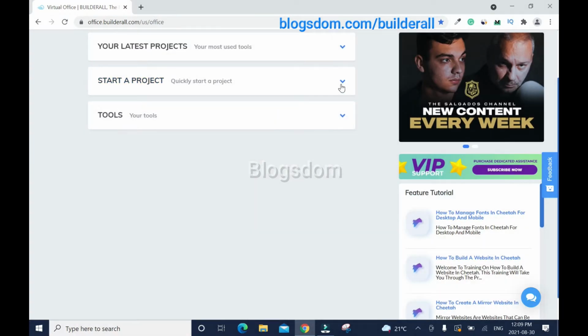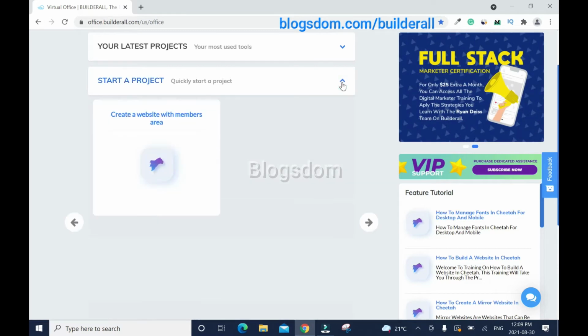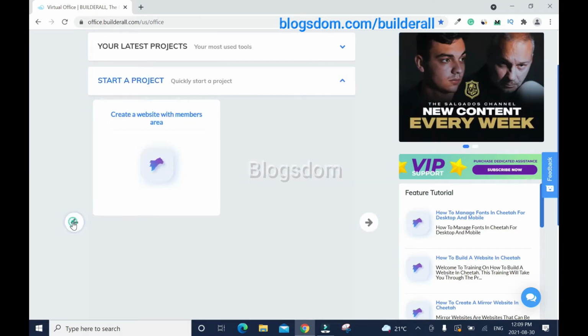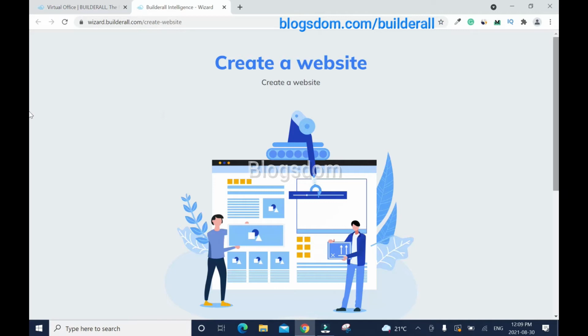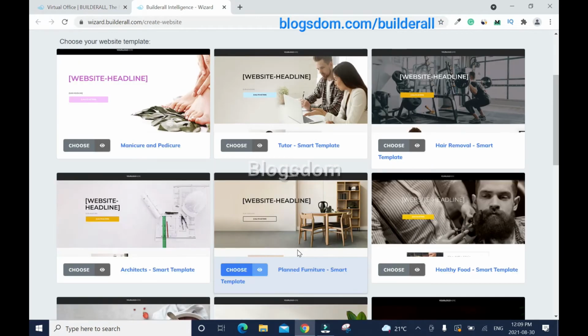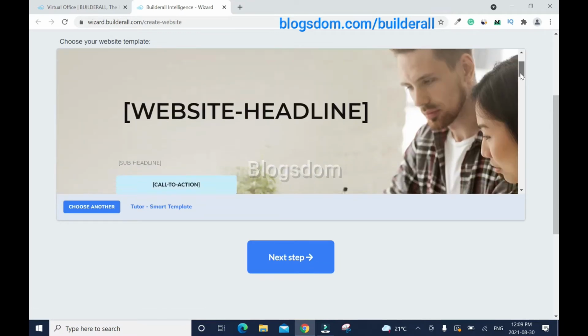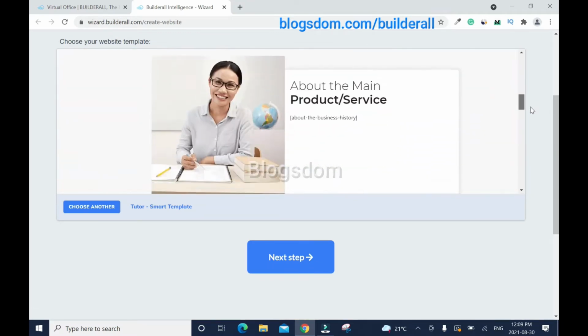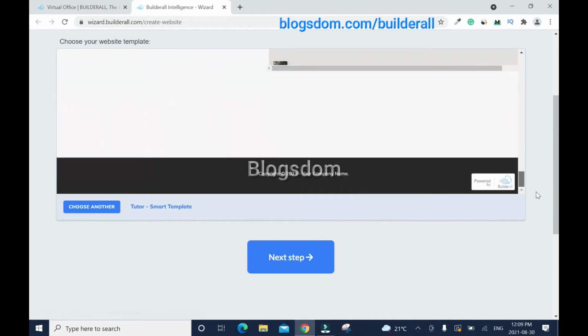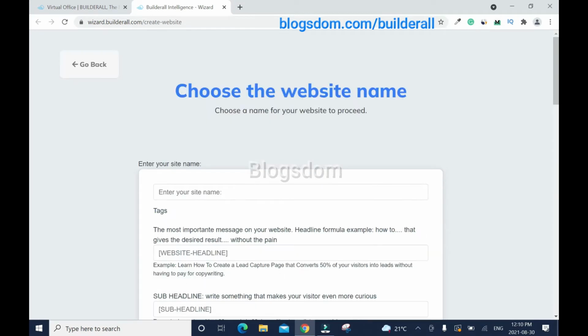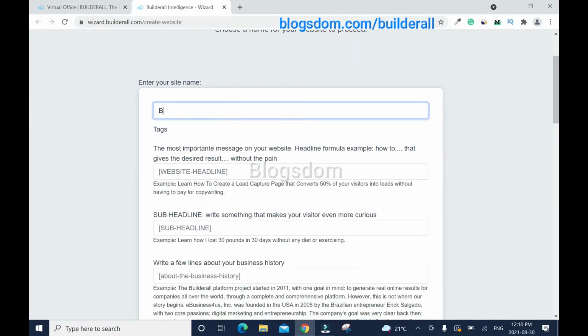All right, so I'm going to show you how to create a quick one-page website with this. And let's go back. So create a website and start here. This will be the best thing. So I'll click choose. So let's check it out. So scroll down. So if you like what you see so far, then you click next. All right, choose the website name. Choose a name for your website to proceed. So here you're gonna click and choose the website name.